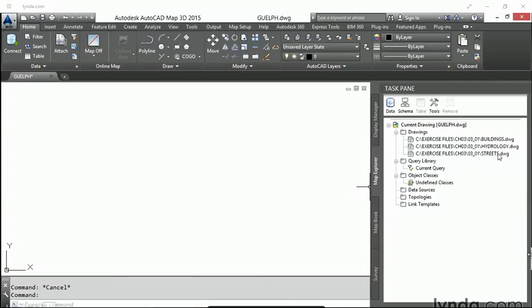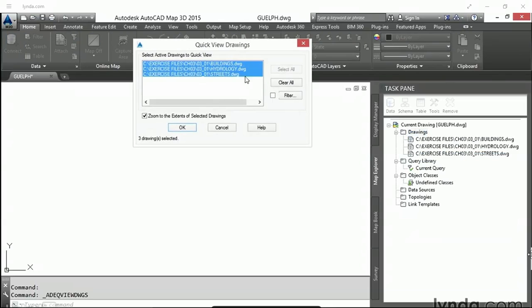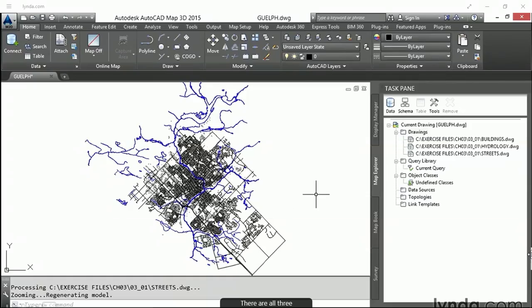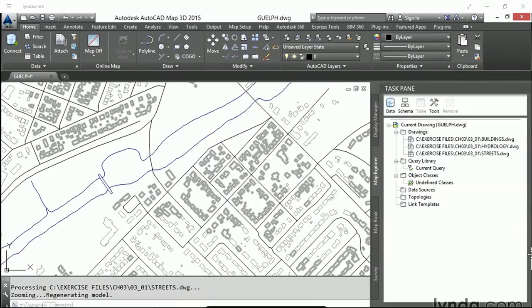You cannot see them on the map yet. Right-click in Drawings and go Quick View. Ensure they're all highlighted and the zoom to the extent of the selected drawing is checked. Click OK. There are all three drawings visible in the map. If you zoom in, you can see the details.